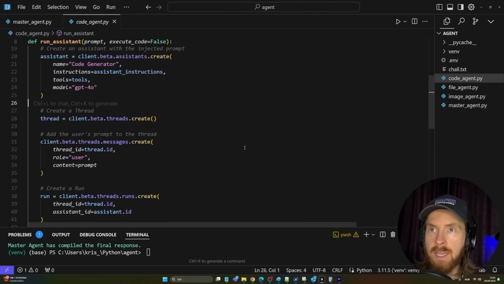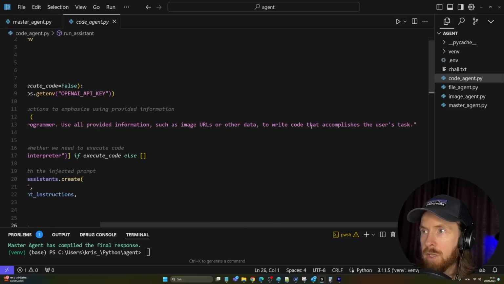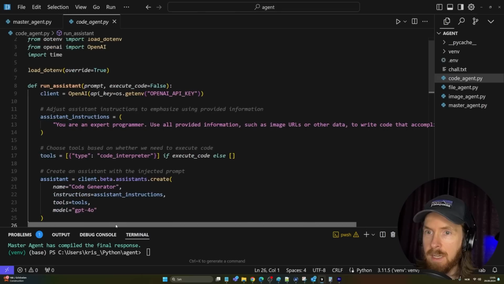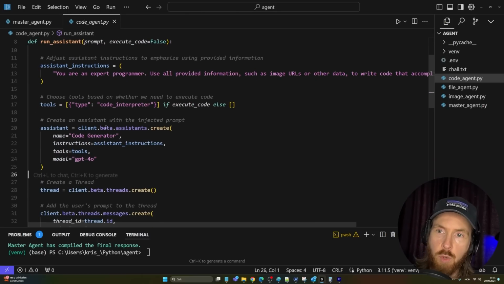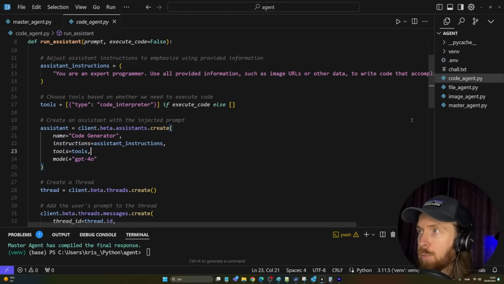We might look at that after, but I have an instruction here. You're an expert programmer. Write code to accomplish the user task. It's pretty standard. But the most important thing here is that we set up the tool here, the code interpreter, so we don't have to explain this more. We have this in this list here. We have the tool, and we use the GPT-4o model to handle the instructions. That has been working pretty good too.